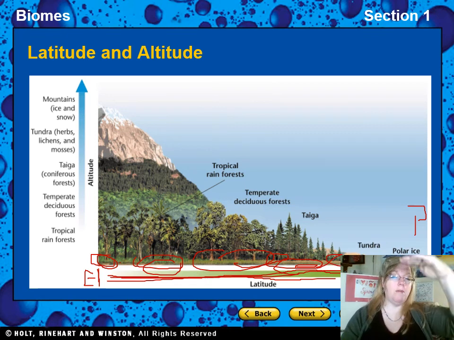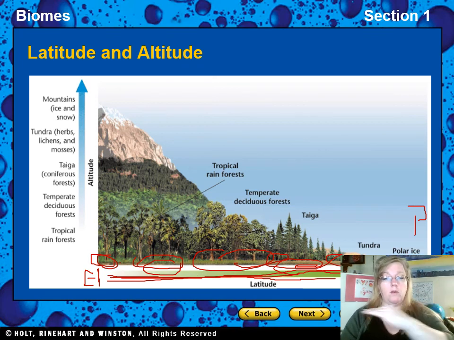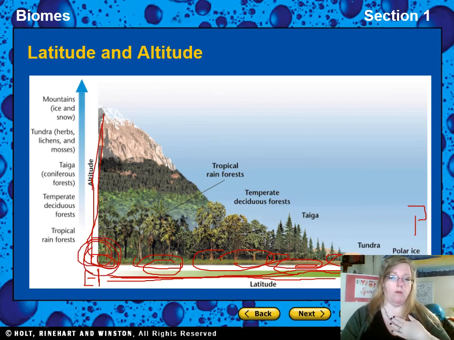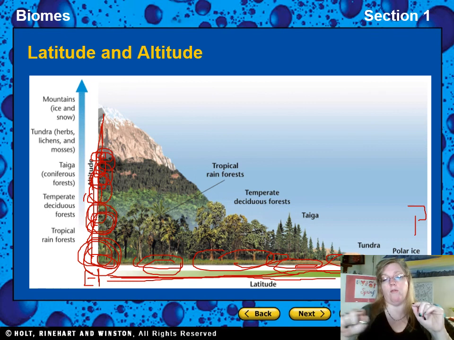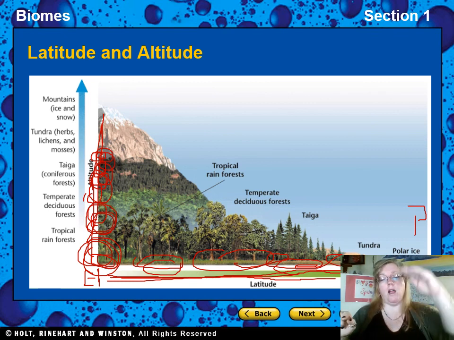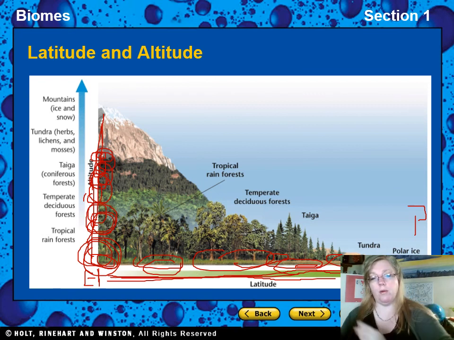But you have the exact same thing as you go up a mountain. So latitude and altitude. As you go up a mountain, you start here with the tropical rainforest, move up here into the deciduous forest, higher up into the taiga, and then tundra right at the end, and then above the tree line you've got nothing but ice. It's not polar ice, it's mountain ice, but it's just ice at the top. So whether you're moving up from the equator or up a mountain, either way, the steps of the biome are going to show the same progression.